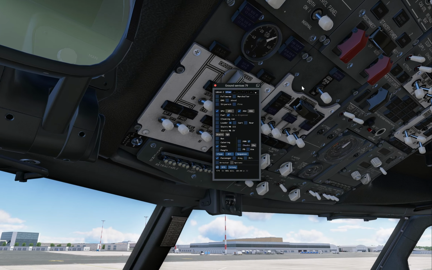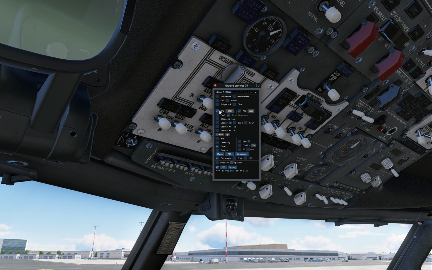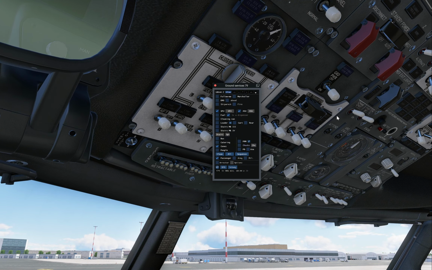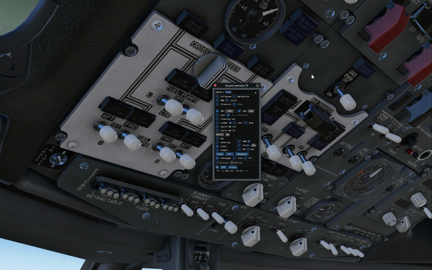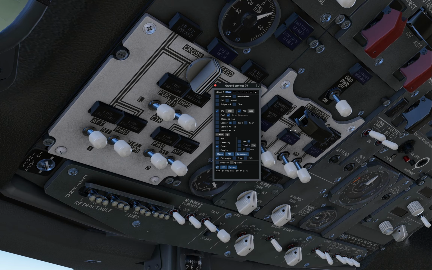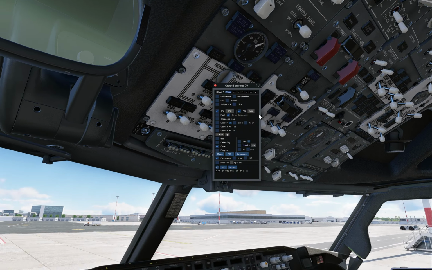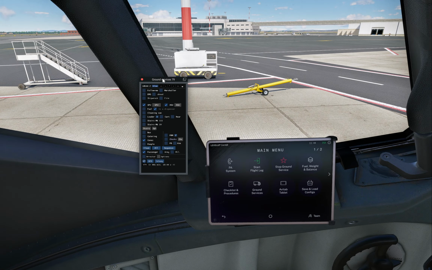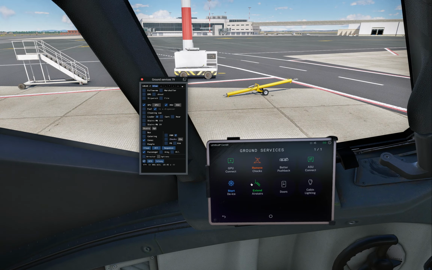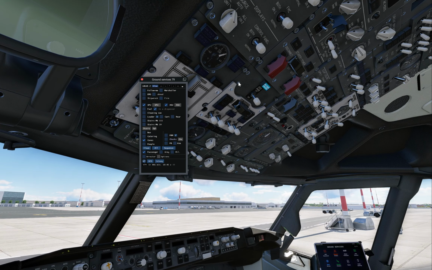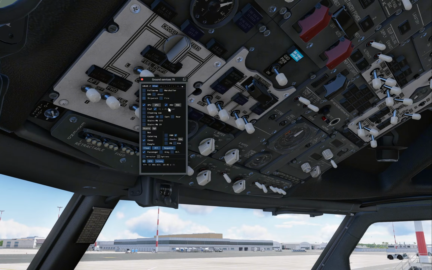But as you can see, I did enable a GPU, and it's not getting a blue light on our airplane, because this airplane has its own GPU. As you can see, it's just visual.